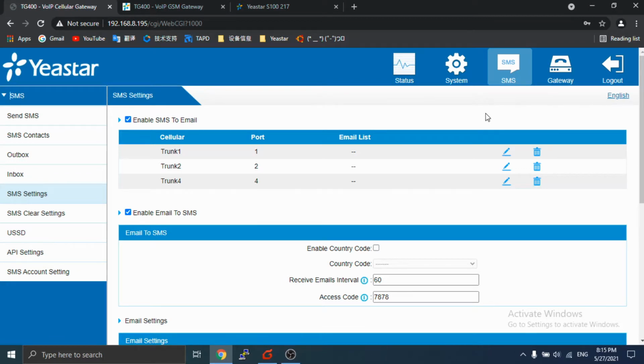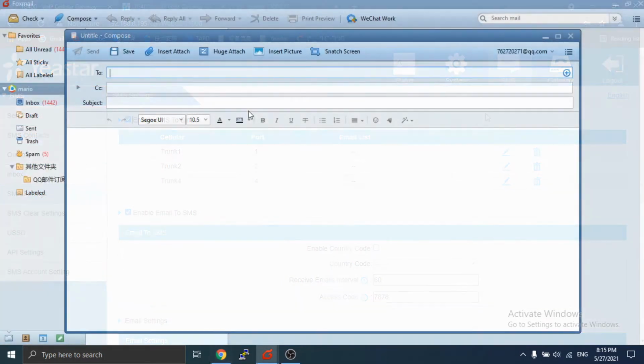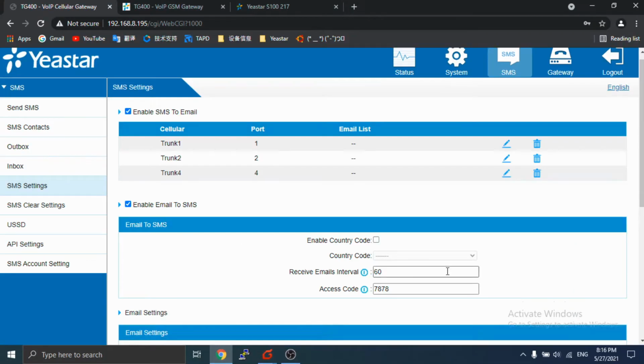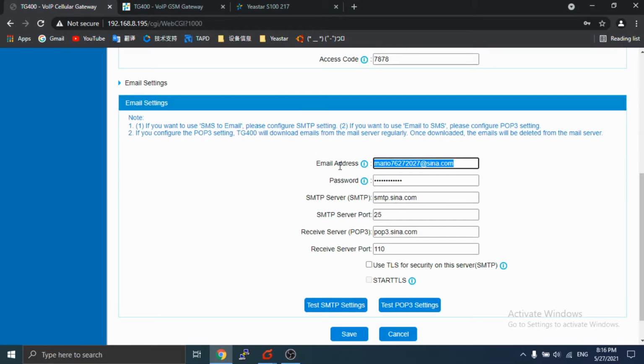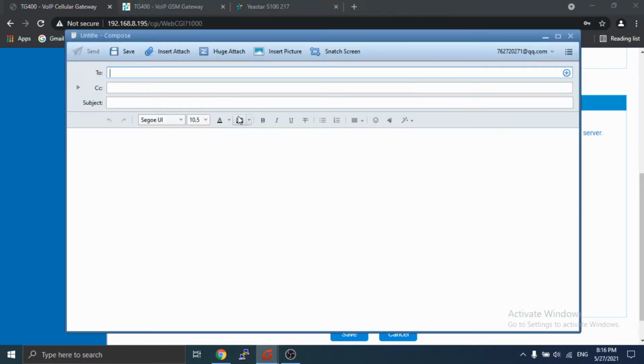Second, open your email terminal. Then, set the to field to the email server that's set in TGV3. Then, set the subject. You can set the subject with 4 methods.